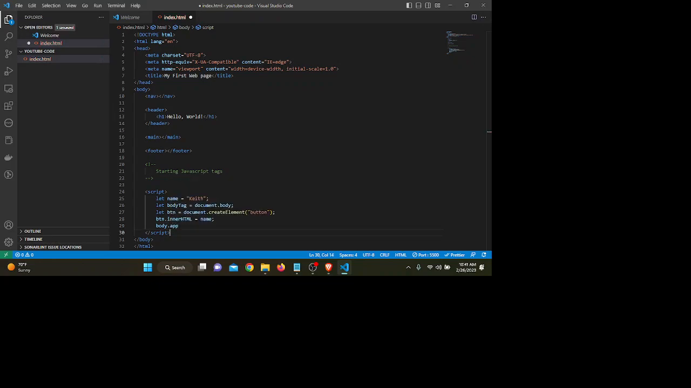Closing script tag. Body dot appendChild left paren, btn right paren, semi. So body dot appendChild, and then our node, the suggest list btn. And then semi. Body dot appendChild left paren, btn right paren. Semi. All right, save.